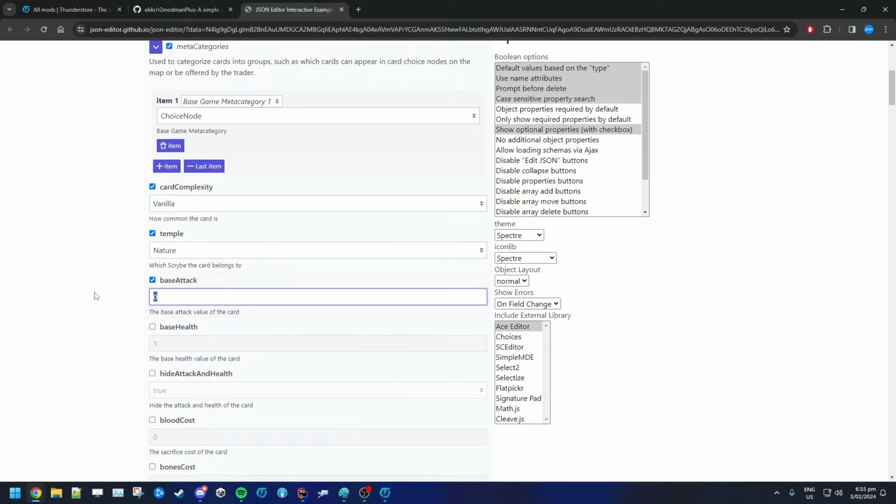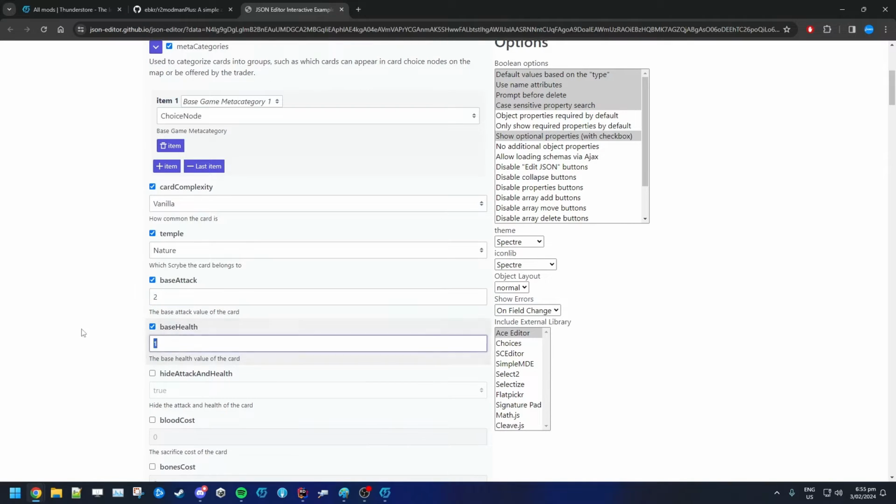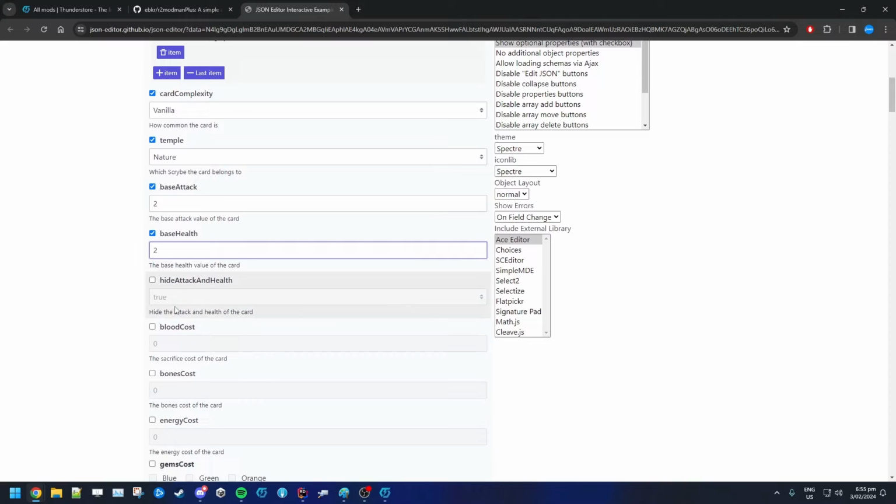Base attack. Okay, so this one is... What should we give this? So we got our Uraruru, which is a 7/7. I'm going to make this a baby, so maybe make it like a 2/2. Yeah, maybe make it a 2/2. And then later on we can make it evolve into something else after a single turn. Something along those lines. Hide, attack, and health.